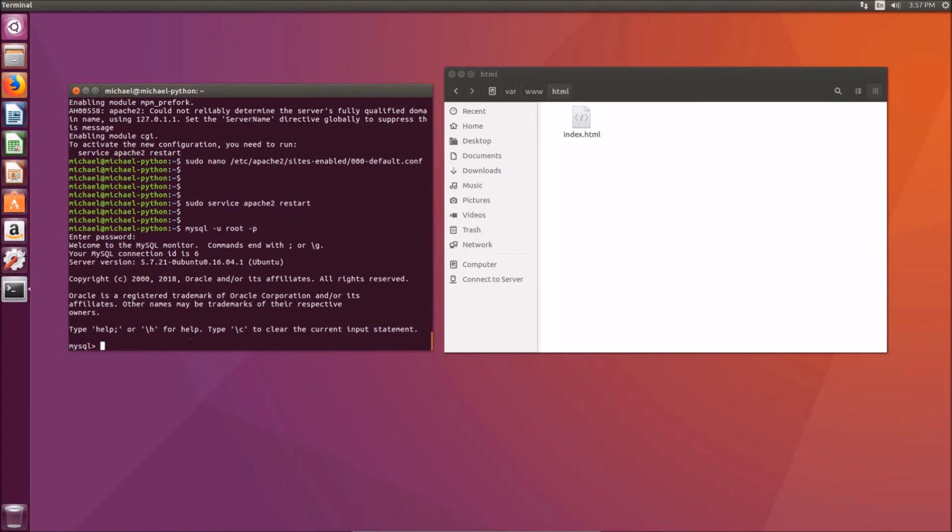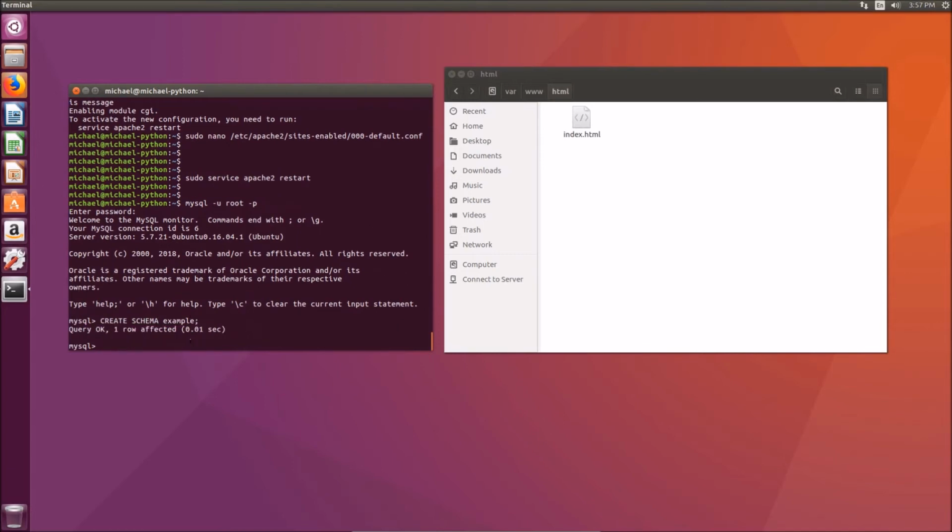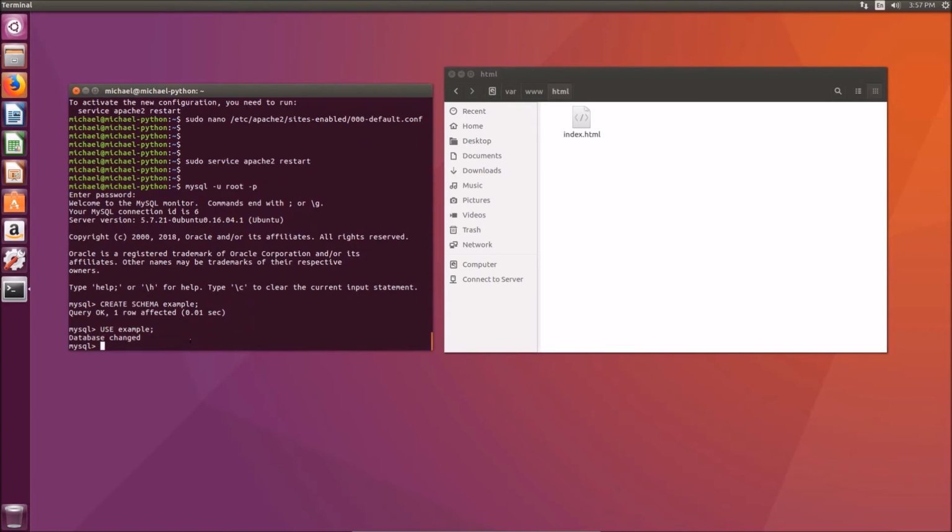Okay, so now what we're going to simply do is create a schema or database, and we're going to call it example. And just to show you, this is an example. So we created a database. Now within that database, actually we need to select it basically. So we say use the database called example.